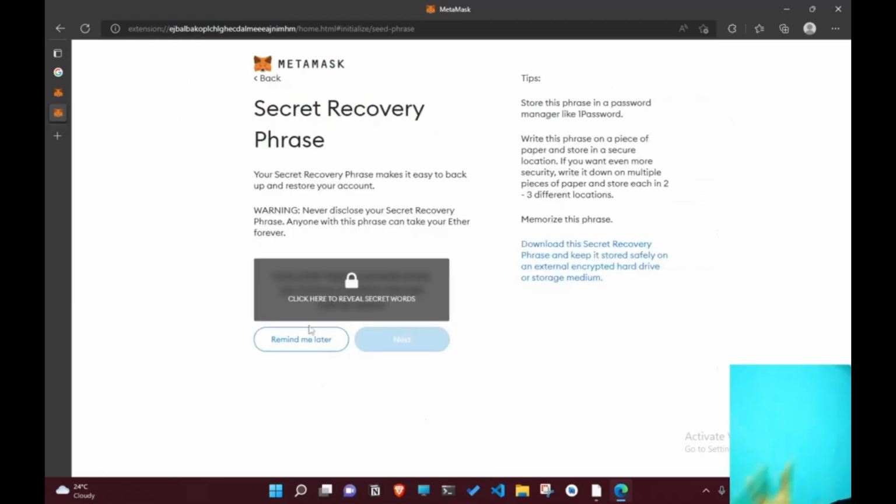This is the place. Now over here you will get your secret recovery phrase. You don't need to disclose it to anyone, right? I am disclosing this right now because I am not going to add funds to this account. But in your case, do not disclose it to anyone. This acts as the backbone of your wallet. If you disclose this to anyone, they can easily access your account and move funds from here to there.